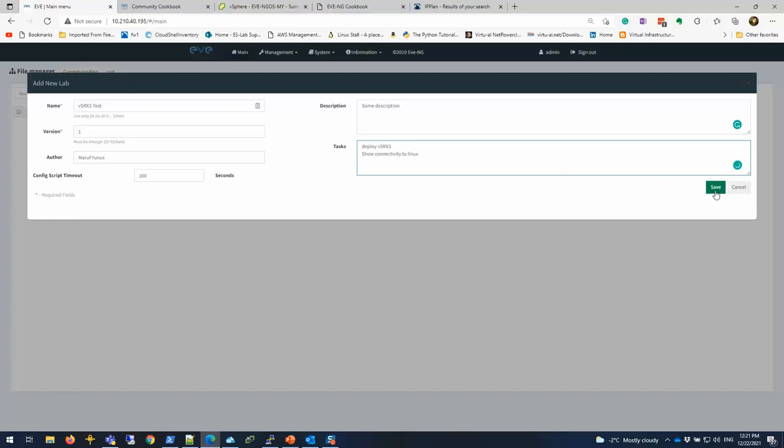Click on save. Then I'll get the blank canvas. Now I should be able to add an image. Okay, I'm gonna click on add an object.